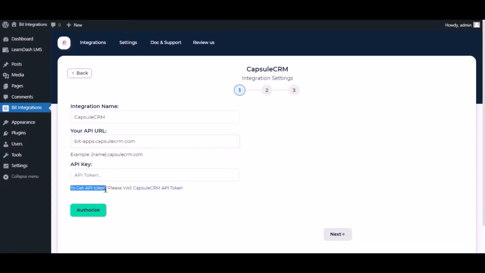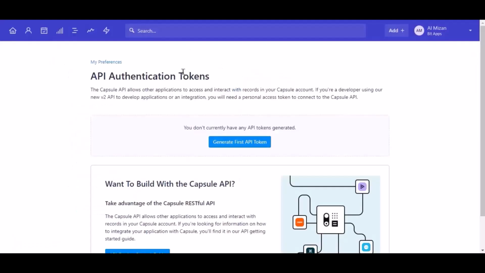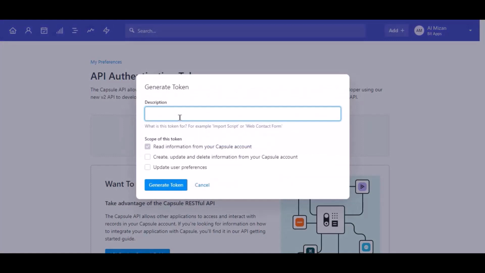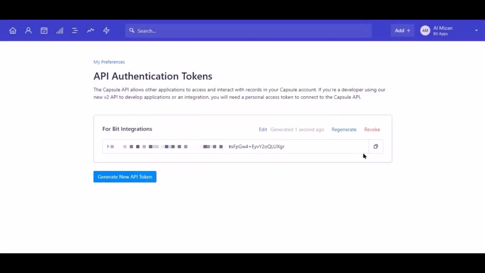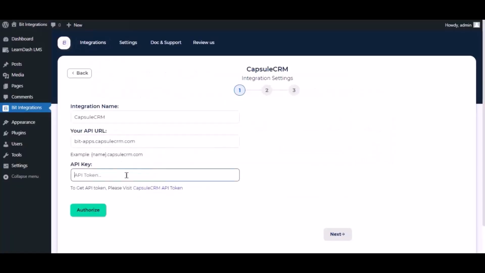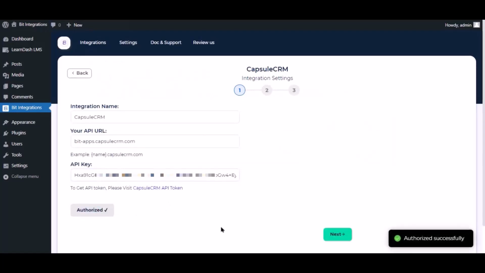To get API key, click on Capsule CRM API token. Click on Generate First API key. Give the meaningful key name as you want. Enable all scope of this token, click Generate Token. Now copy the API key and paste it here. Now click Authorize. Authorization is successful. Click Next.